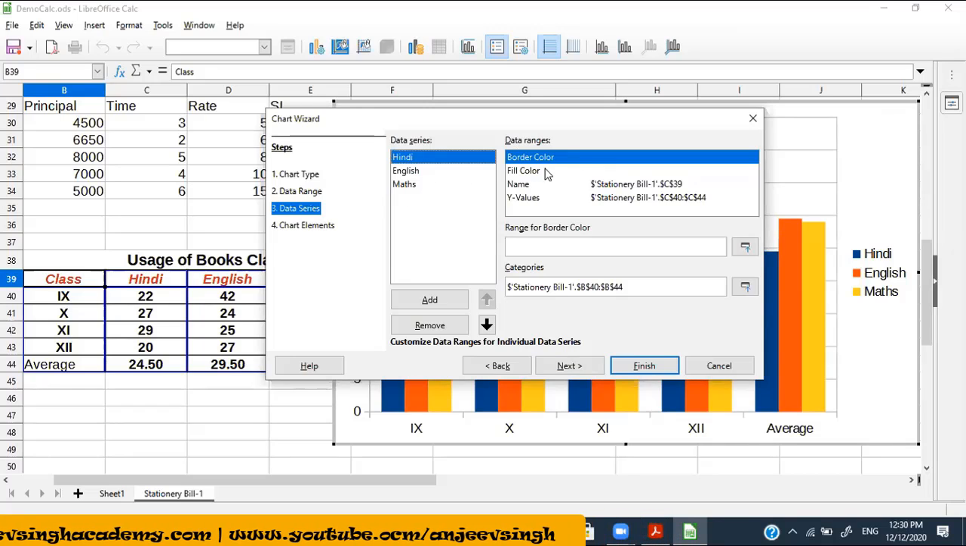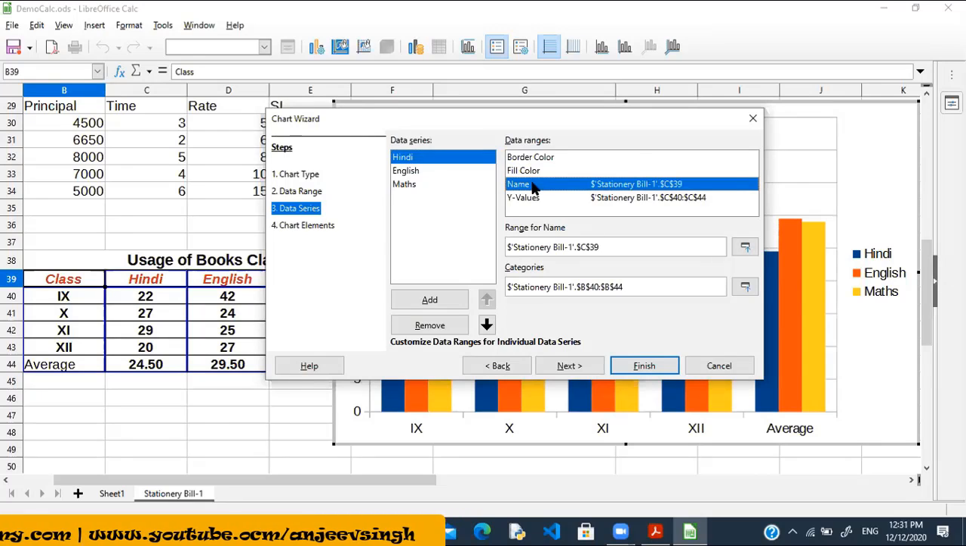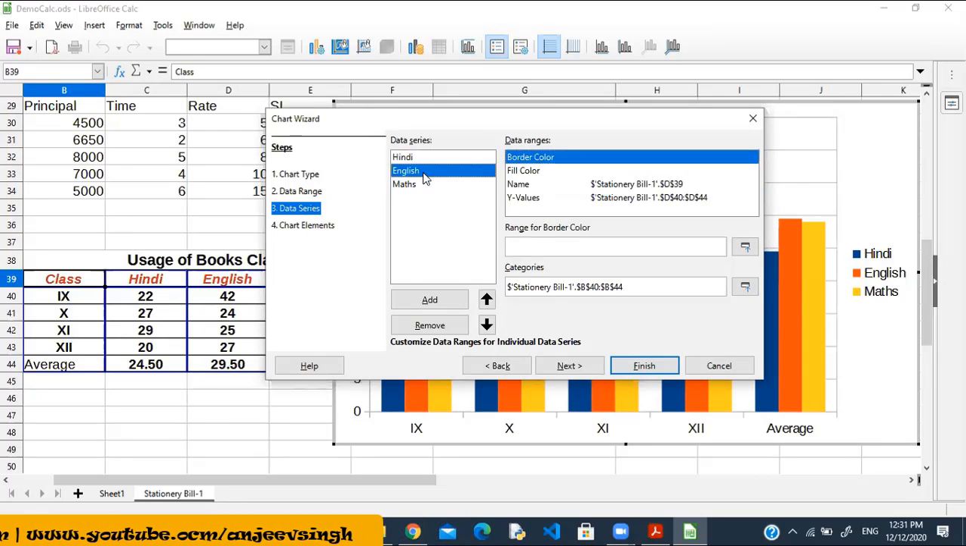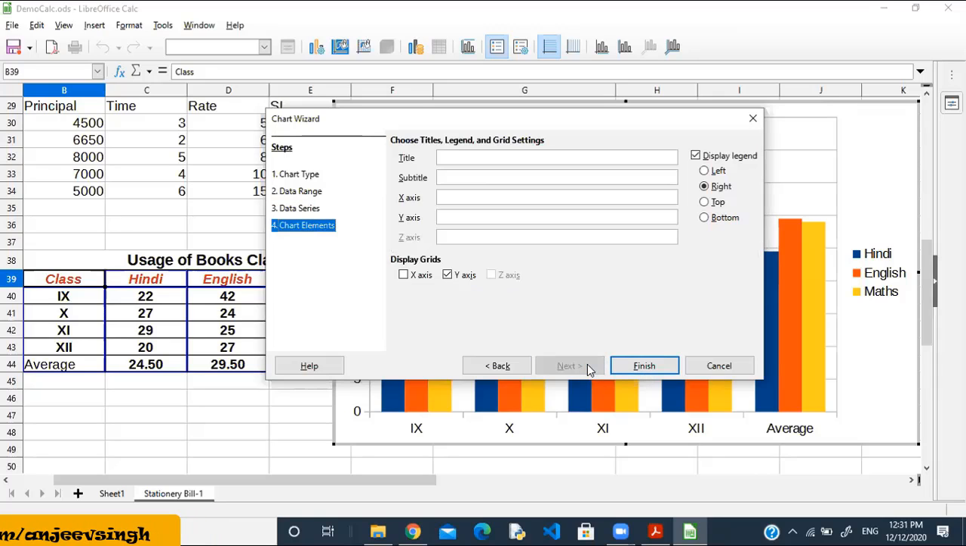For Hindi, what is the border color? What is the fill color? If you want to change it, you can change it. What is the name? English, every piece of information is just showing you the ranges. For the border color, if you want to change, you can change, and if you want to add. So leave it like this. Next is the chart elements.